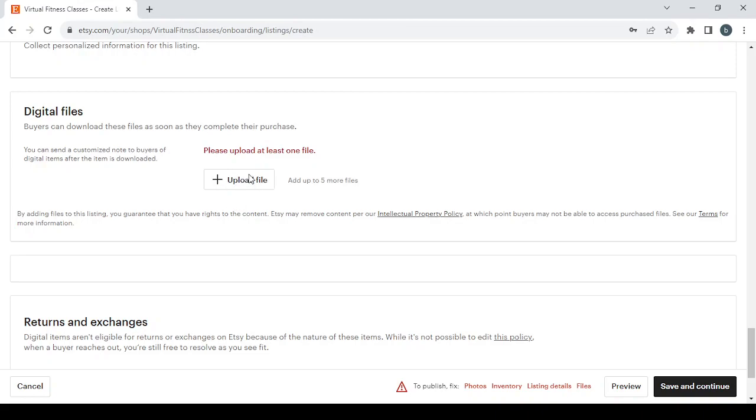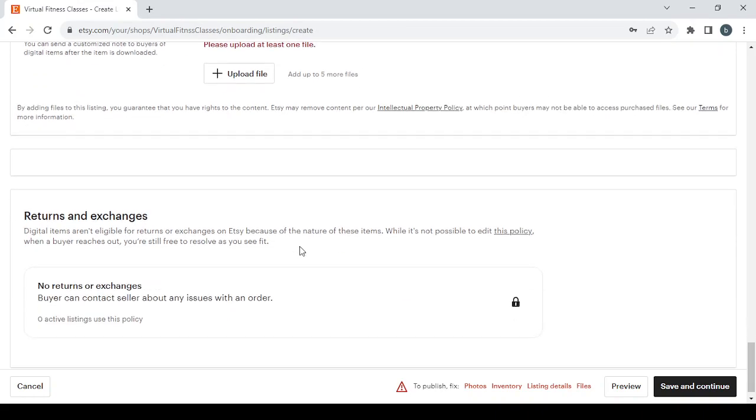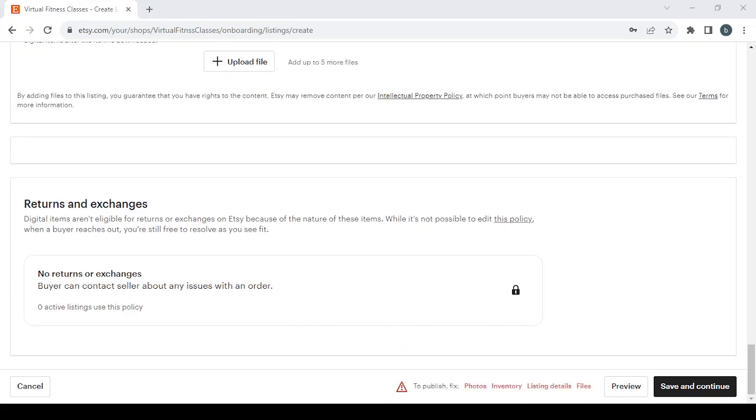You click on upload file here. You can add up to 5 more files, but you will need at least 1 file to move on to the next step. And then last but not least, you have the return and exchanges policy. So here for digital products, there are no returns or exchanges.